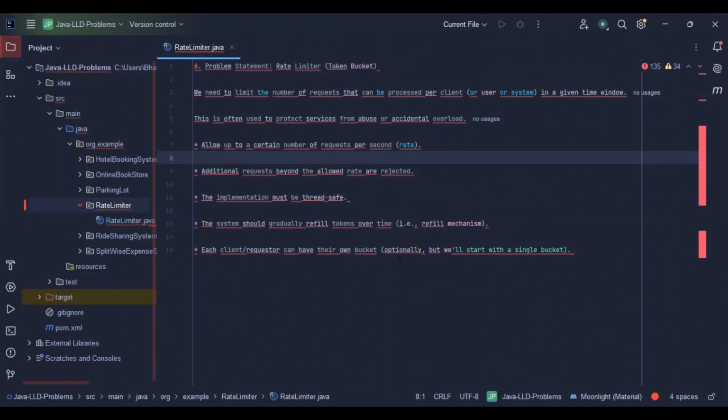Hello everyone. Today let's solve the design problem here, rate limiter. We have been asked to design the rate limiter, or the token bucket. We can call this one the leaky bucket as well.